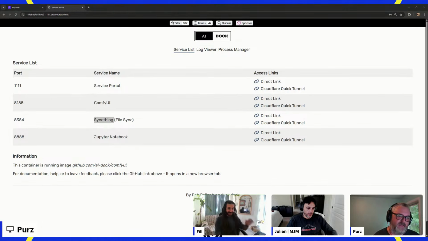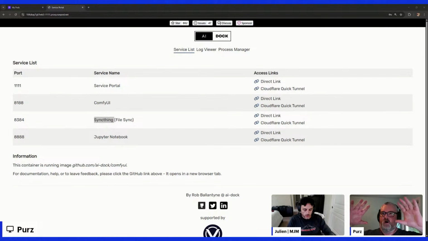Jupyter Notebook is the last one, and the Jupyter Notebook is sort of the environment that runs all the stuff for the Comfy server.